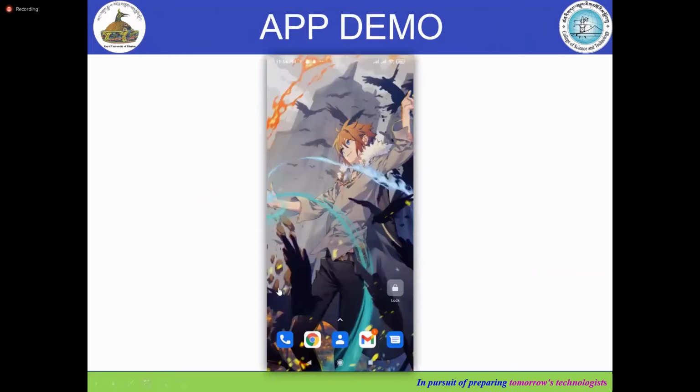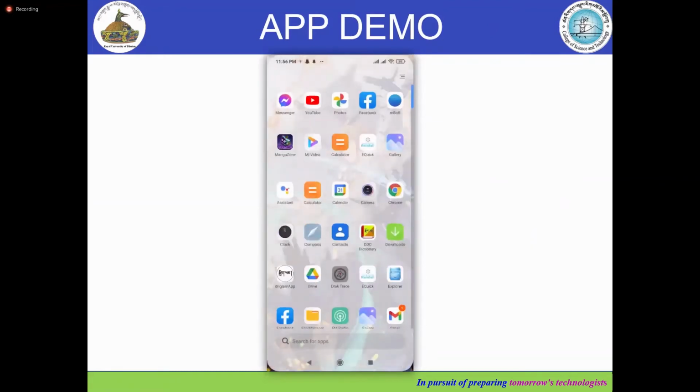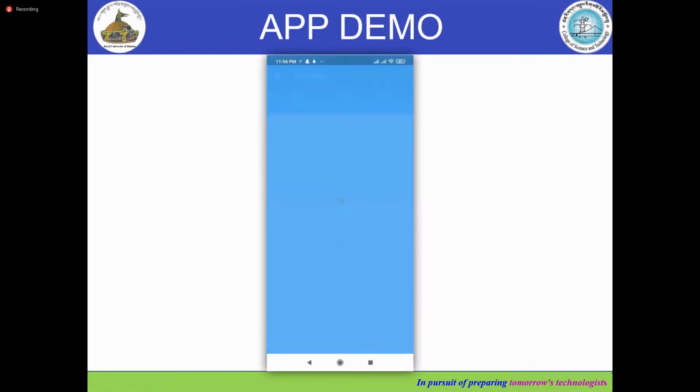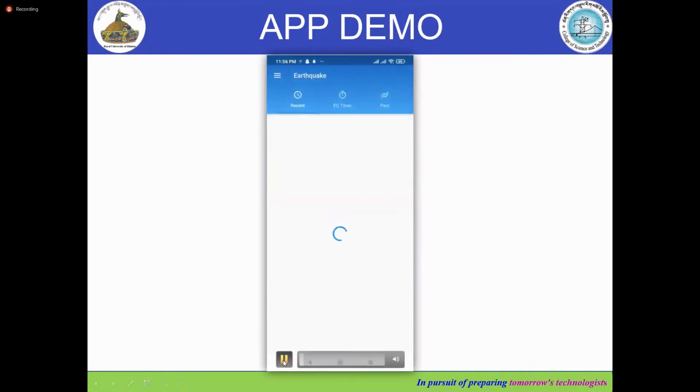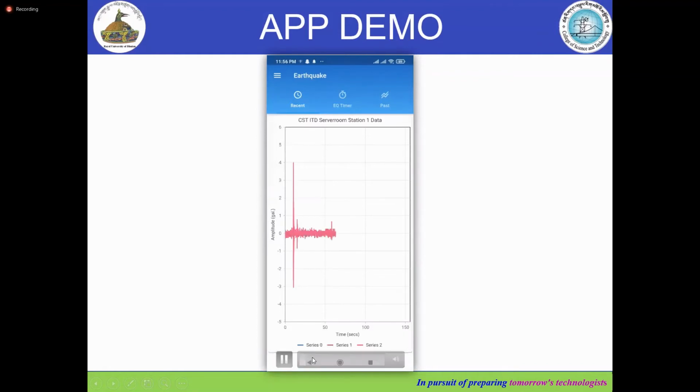Now let me go through the app demo. So basically, I have the app. The app has been named eQuick. So we can see here the eQuick app. Upon opening eQuick, we have the splash screen for a moment, and then the home screen for the app.